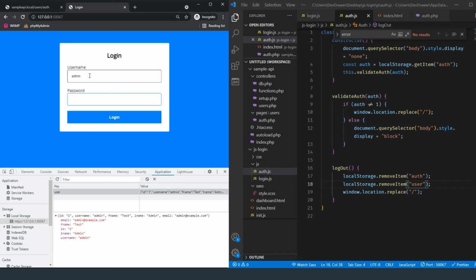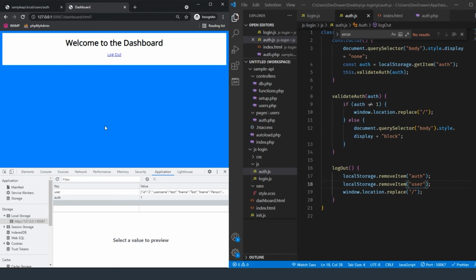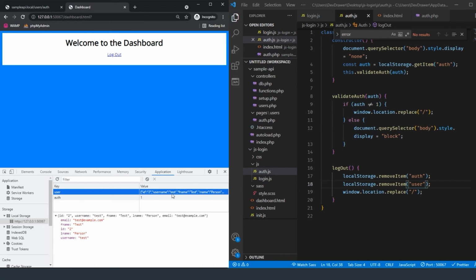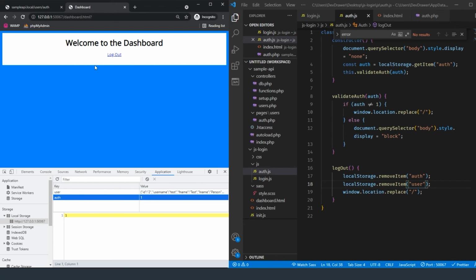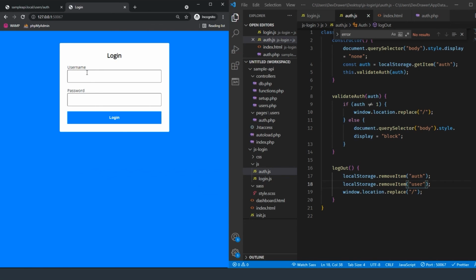So we're going to do admin and password. We're going to log in. Now if we hit log out, it removes both of them. So that's what we want. Now let's test it by doing test user and password again. And we have the username test person, so all of that is different. That means it's hitting the API, it's producing what we want it to produce, and it's displaying what we want it to display.